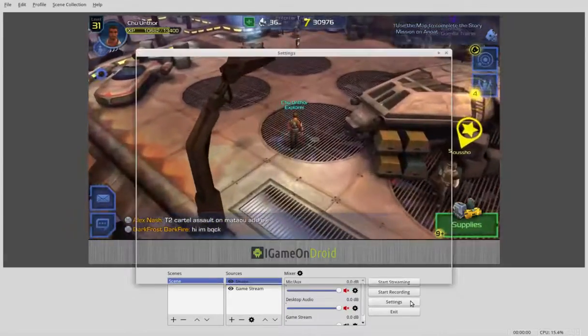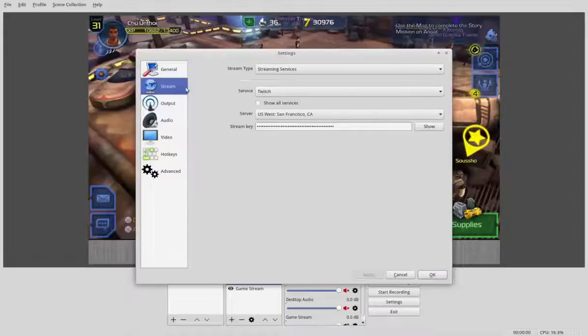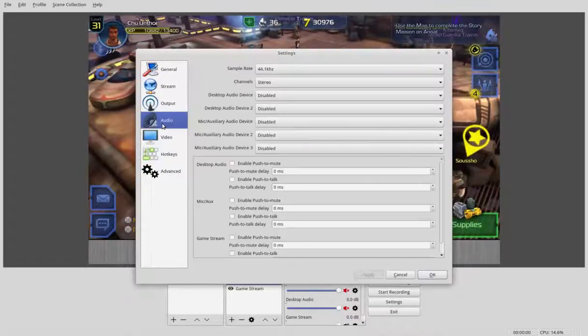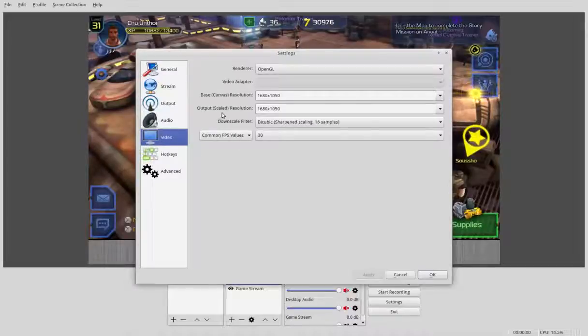Go ahead into Settings, go to Stream, put in your preferred service. In my case, it's Twitch. Set your output options, your audio options, your video playback. One thing I did notice here is the base resolution and the scaled resolution have to be the same. I tried downsizing my resolution to squeeze a bit more quality out of my limited upload bandwidth, but Open Broadcaster would just broadcast a blank screen unless I had these two matching.